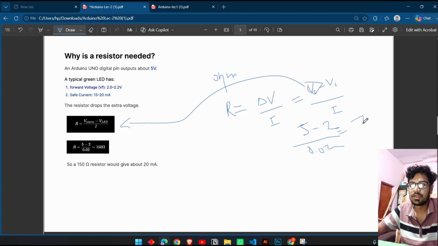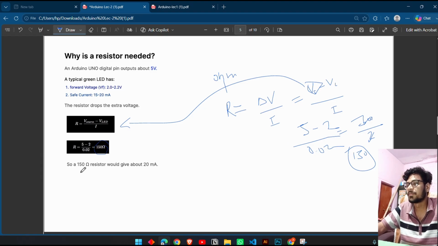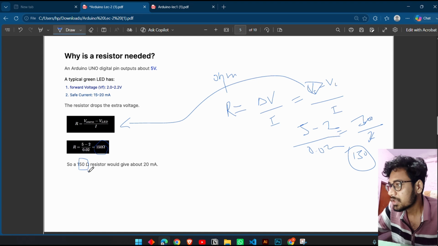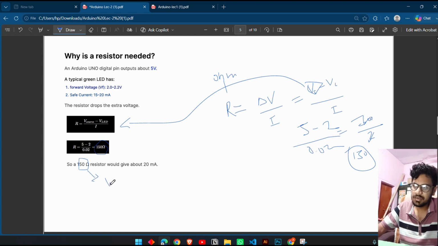So this is 3 divided by 0.02, which gives 150. So we have 150 ohm. It means we have a minimum requirement of 150 ohm of resistor. This is the minimum requirement. We can take a larger value, but at least 150 ohm is required.